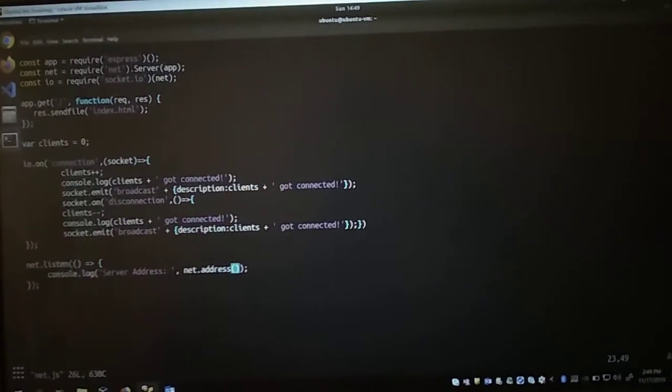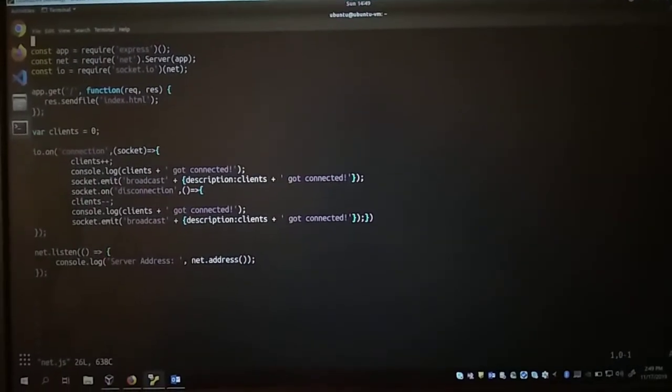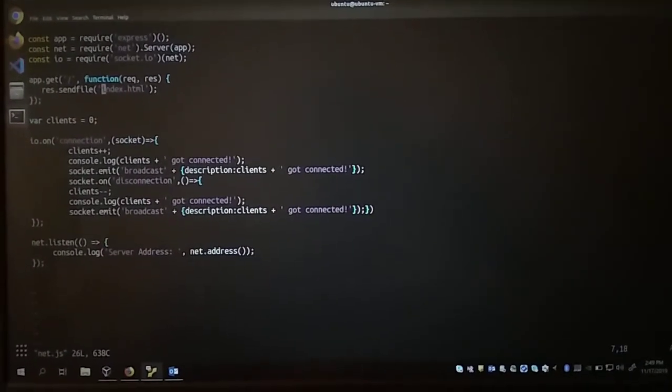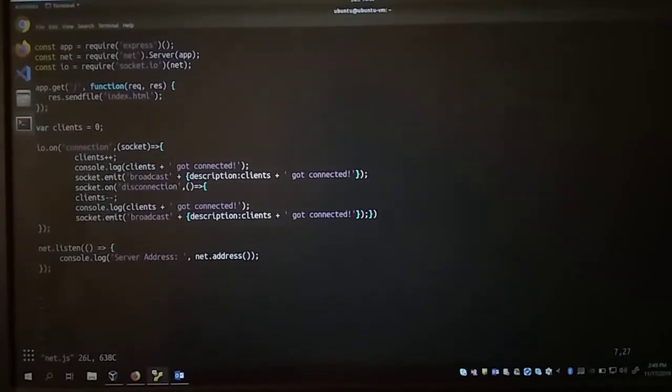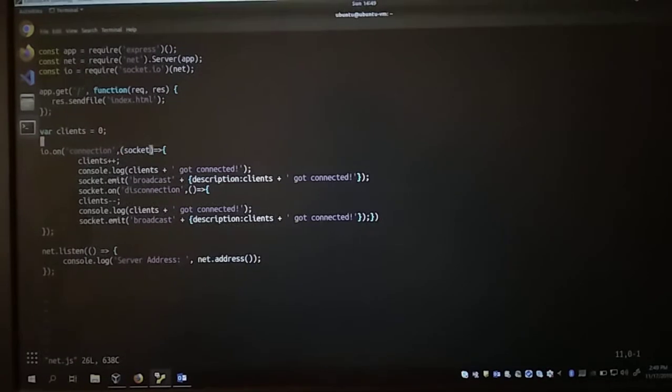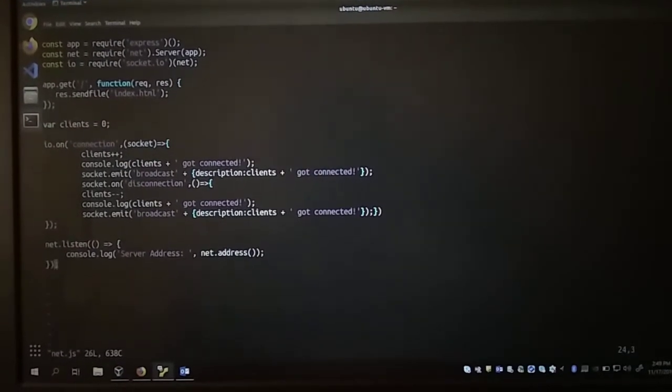This time we are using NAT.js, NAT as a protocol. So this is the code where again we are rendering index.html, and here is on connection, net address.